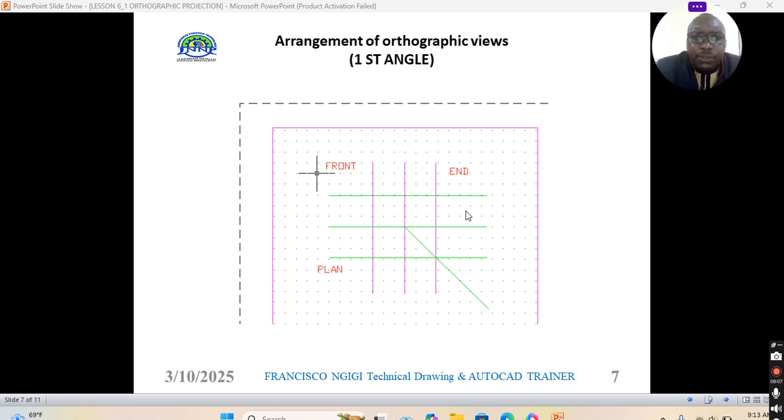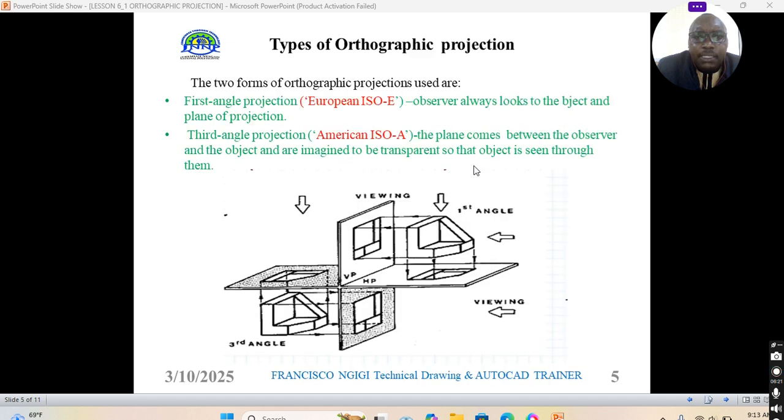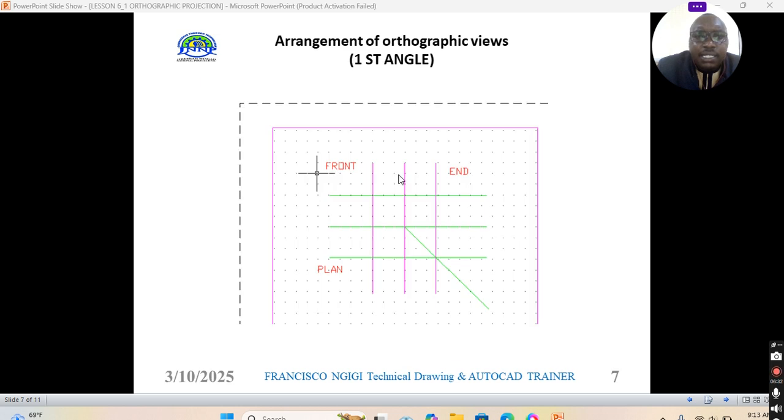Then the arrangement of orthographic views. For the first angle, you have the front, the end, and the plan, but it depends. For our case, we saw the front was like this. So that arrangement is proper for this kind of viewing. If the front is on the other direction, we have illustrated that it is on the other end, so the front, end and then the plan. So this is the arrangement for that scenario. But if the front changes, then it will be front, end and then the plan.